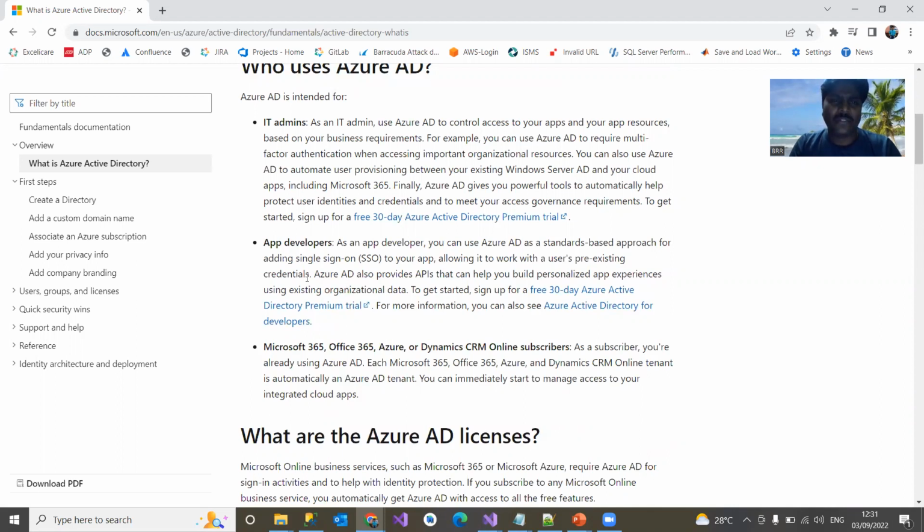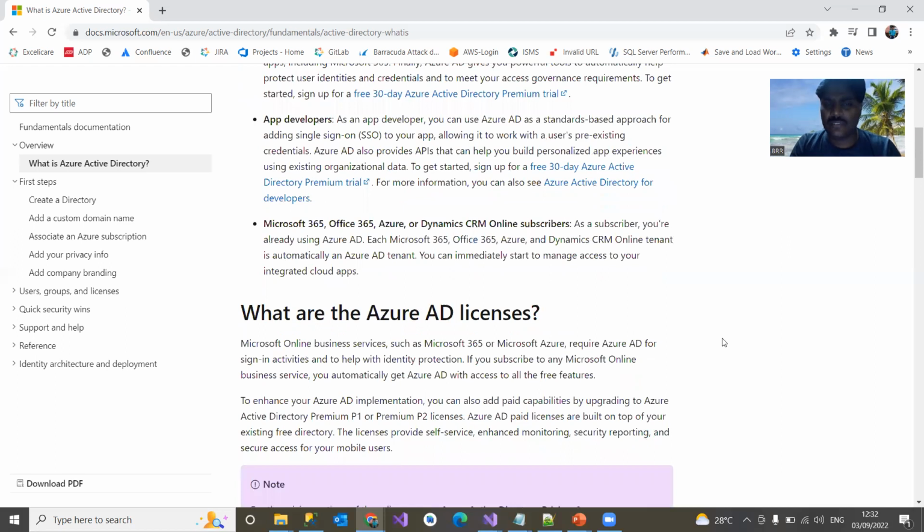Coming to the next one, app developers. As an app developer, you can use Azure AD as a standard approach for adding single sign-on. If you want to provide single sign-on for your application, you just register the app on the Microsoft Azure portal under Active Directory and integrate that tenant-based client identity and secret into your application, so that it will redirect to the Microsoft Azure portal login before it gets into your app's actual content. And the third one is Office 365, Azure or Dynamics CRM online subscribers.